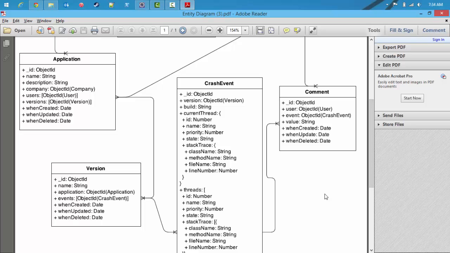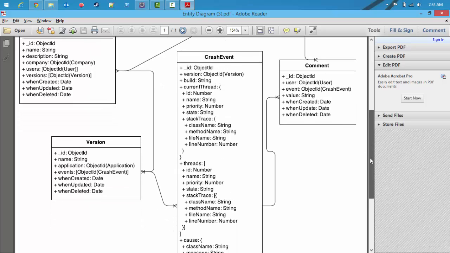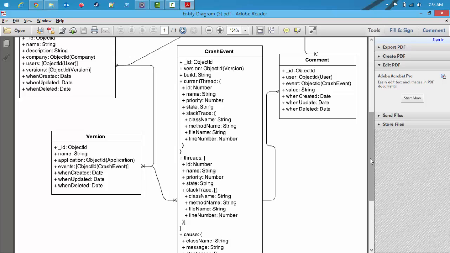An application is a substructure of a company. An application has multiple versions. As an application developer creates new versions of their application, there's a version entity to match that. Each version has many crash events. As crash events are reported, they're collected into the version that they belong to. And then each crash event has comments that a user would create online to discuss a certain crash event. So let's take a look at the application.